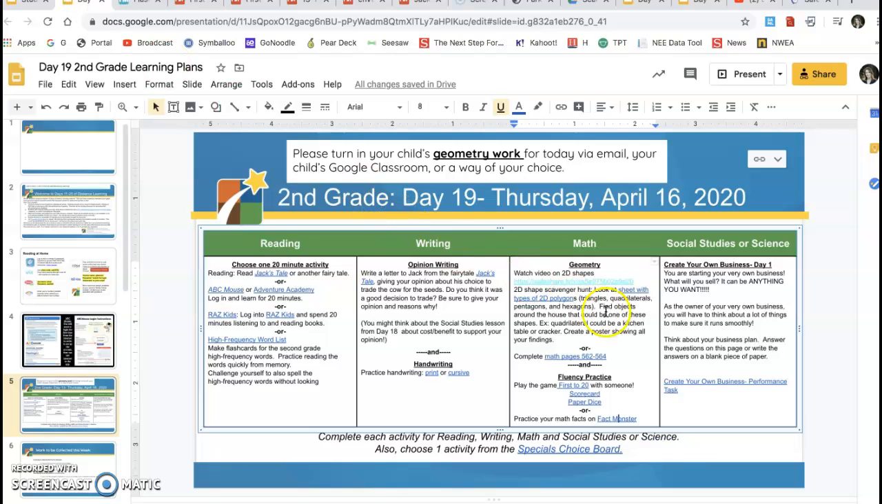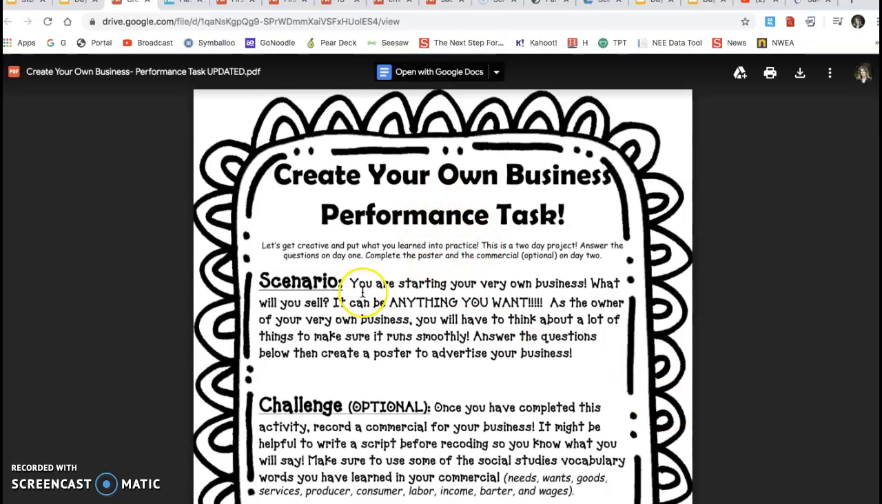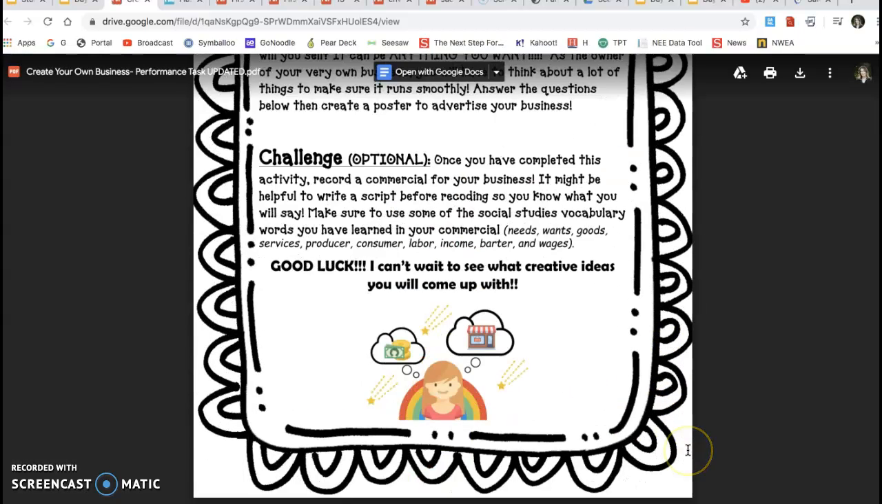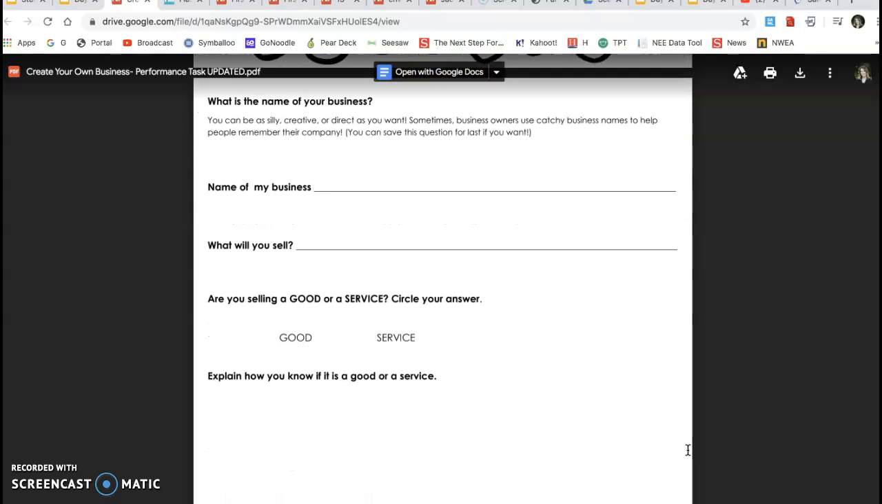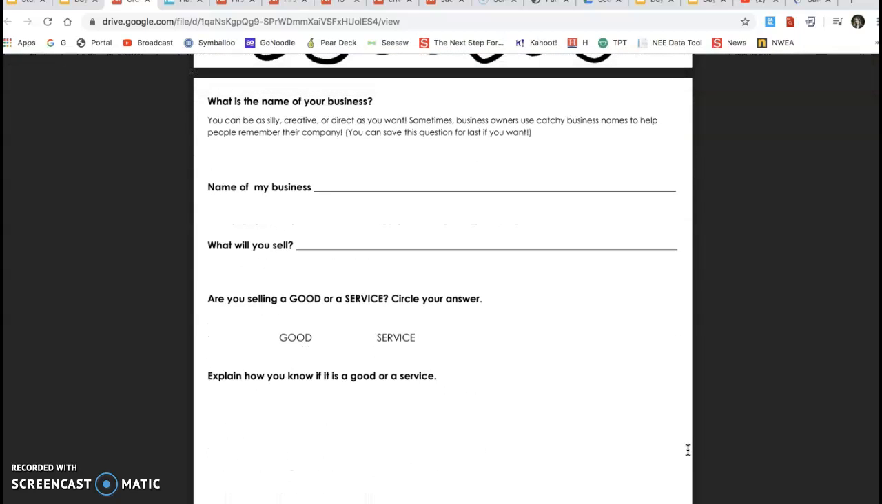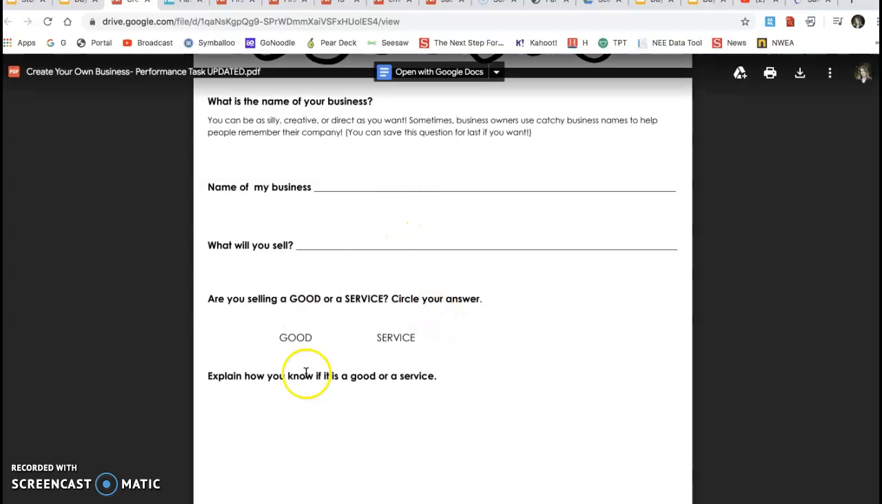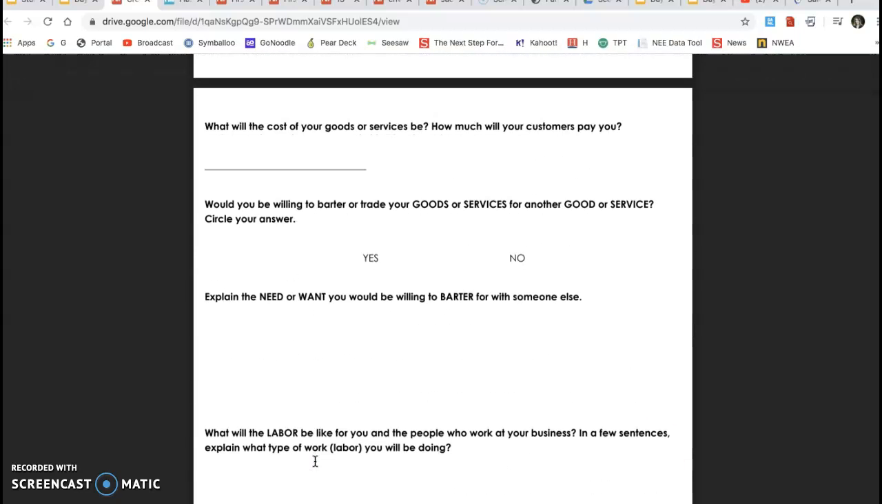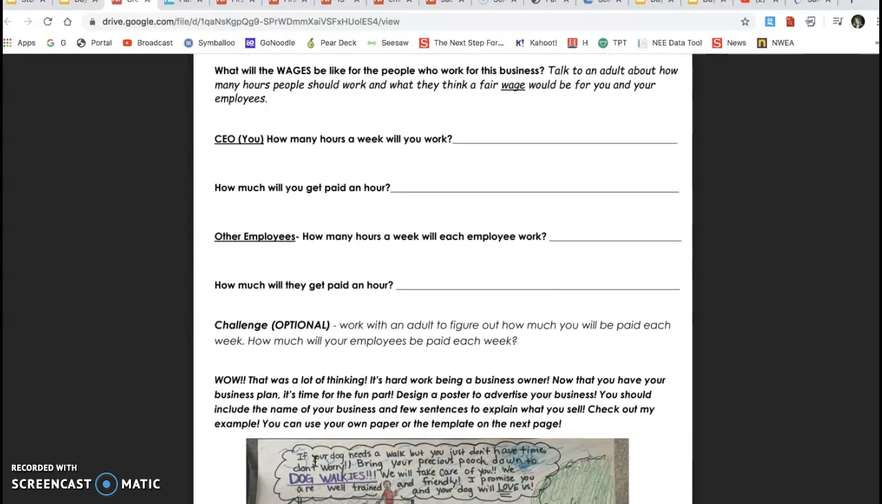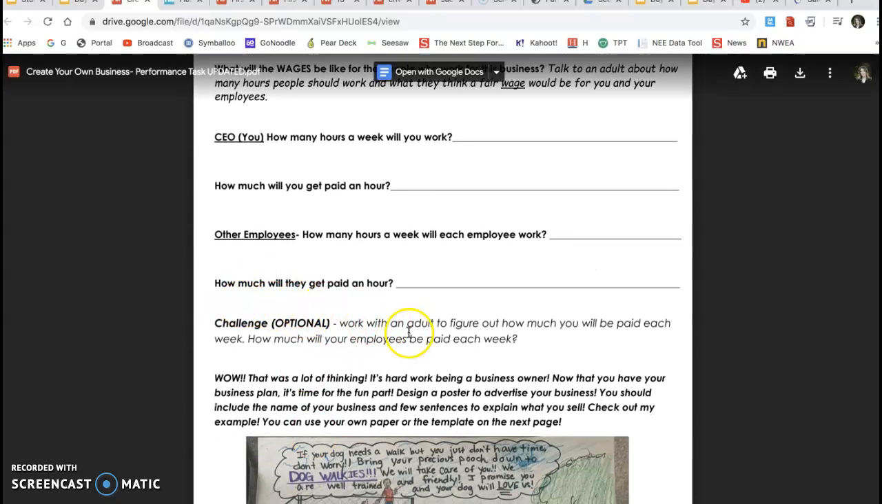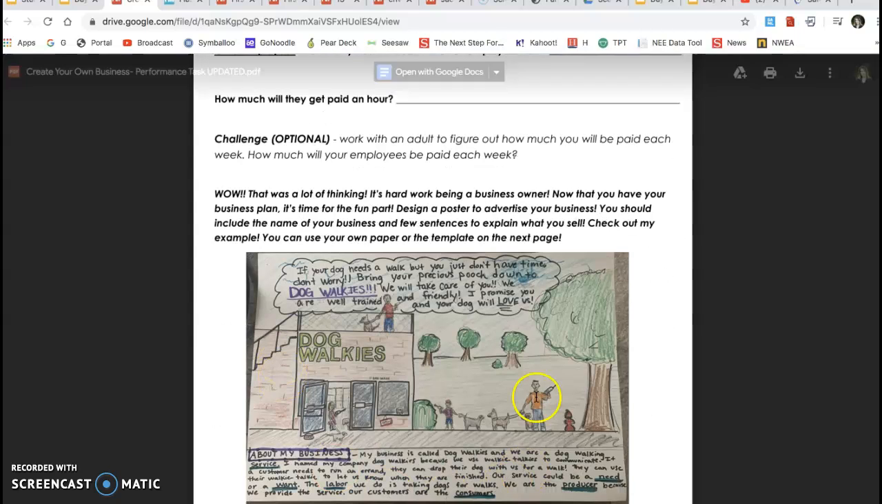Always good to review. Then for social studies, they will be creating their own business. Now it's a 2-day activity. Please note the poster, they're going to make a poster for their business, is what they will be doing tomorrow. And when they click on this, they will read through this scenario, the challenge, and of course they'll need to think a little bit first, but once they've started thinking about what they could sell, they will complete this page and this page up to here. And then tomorrow they'll be creating that poster.